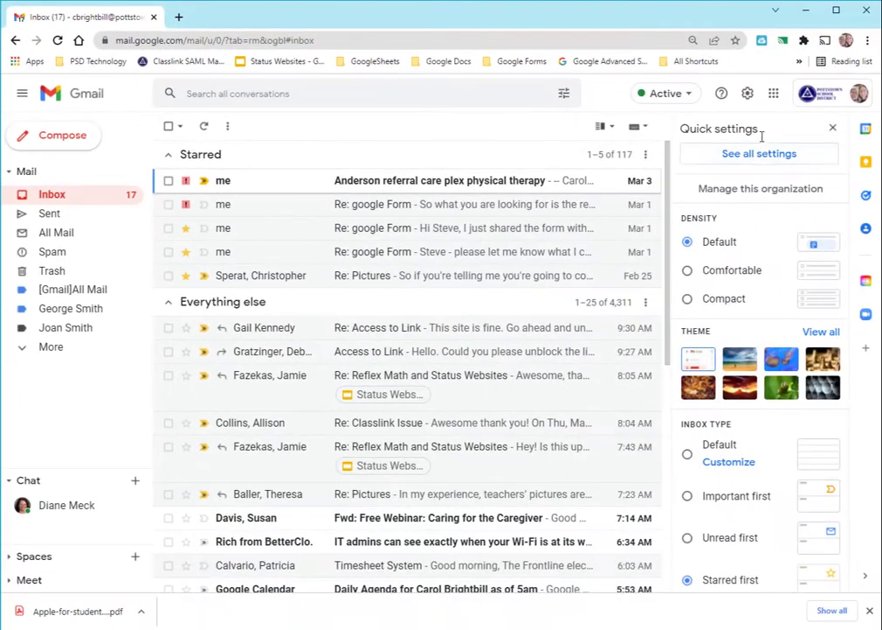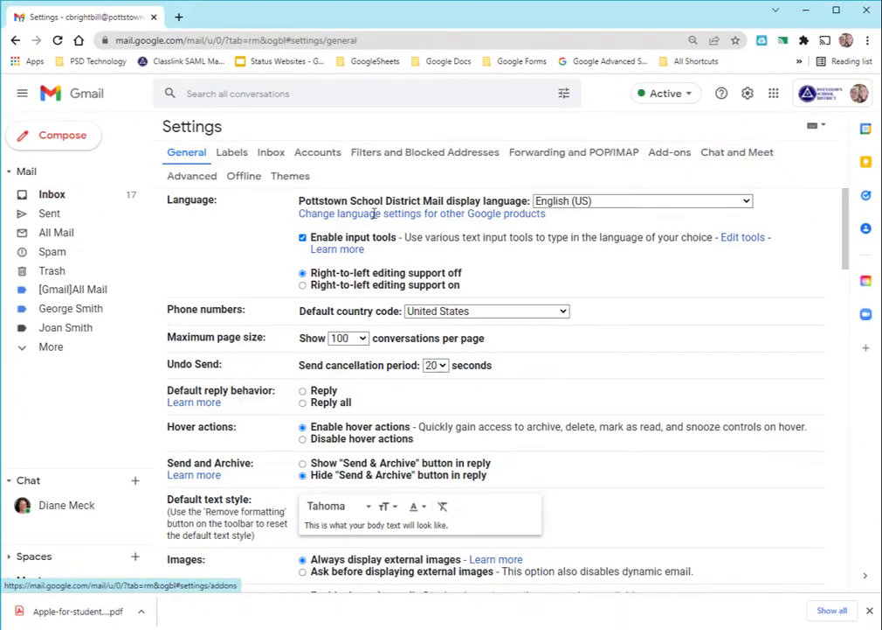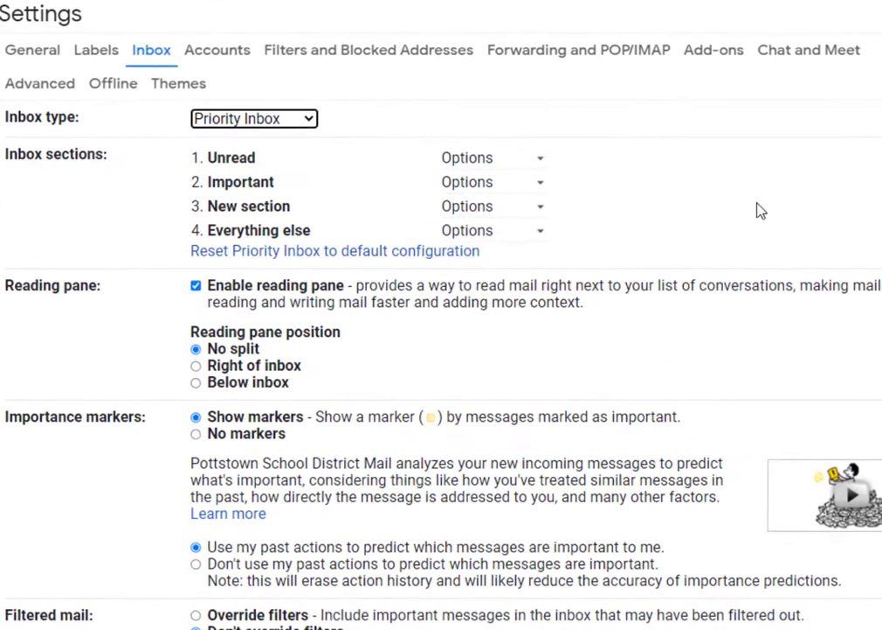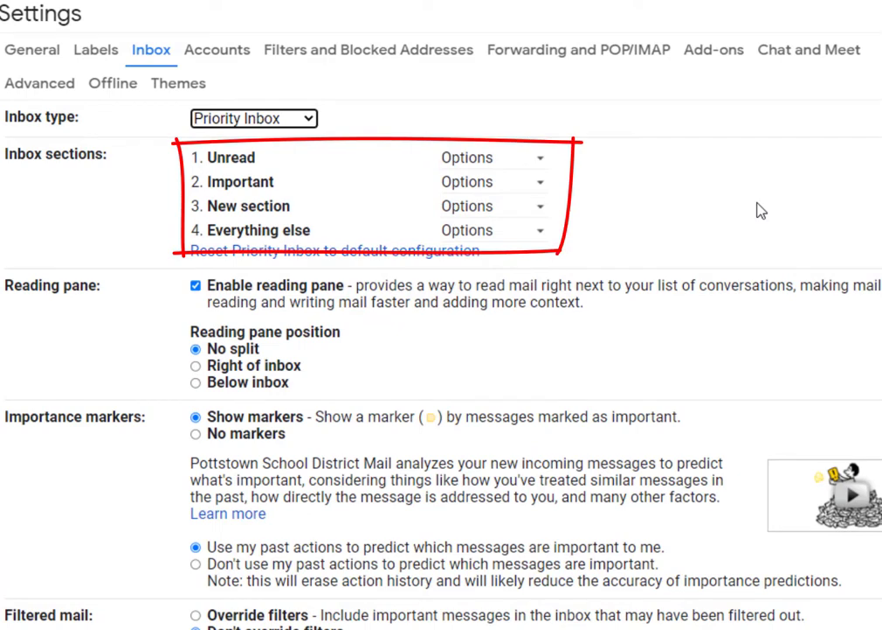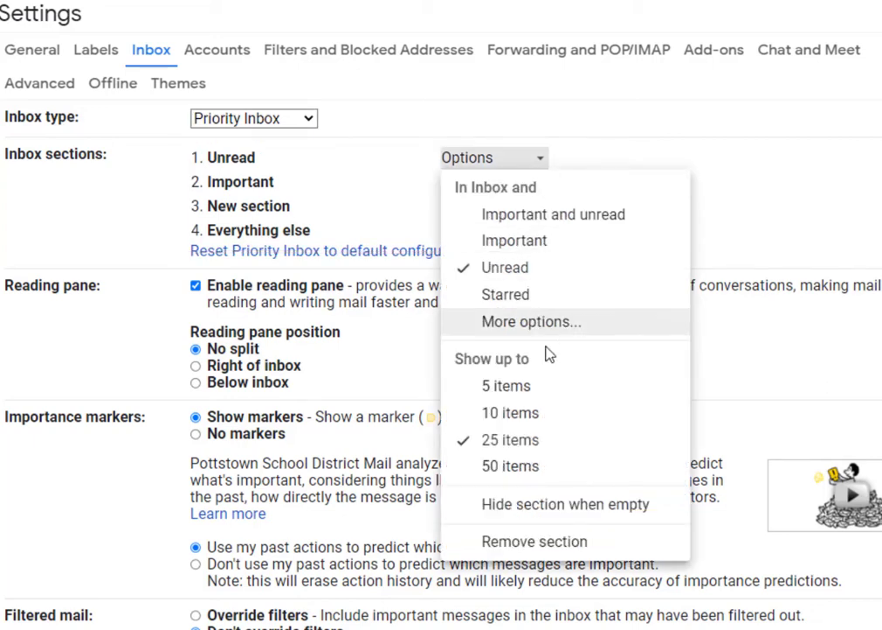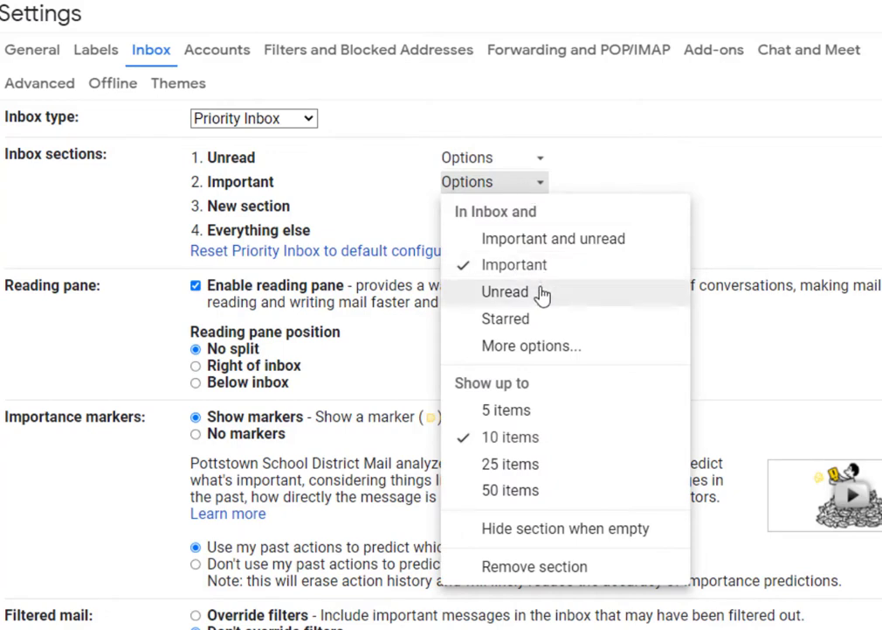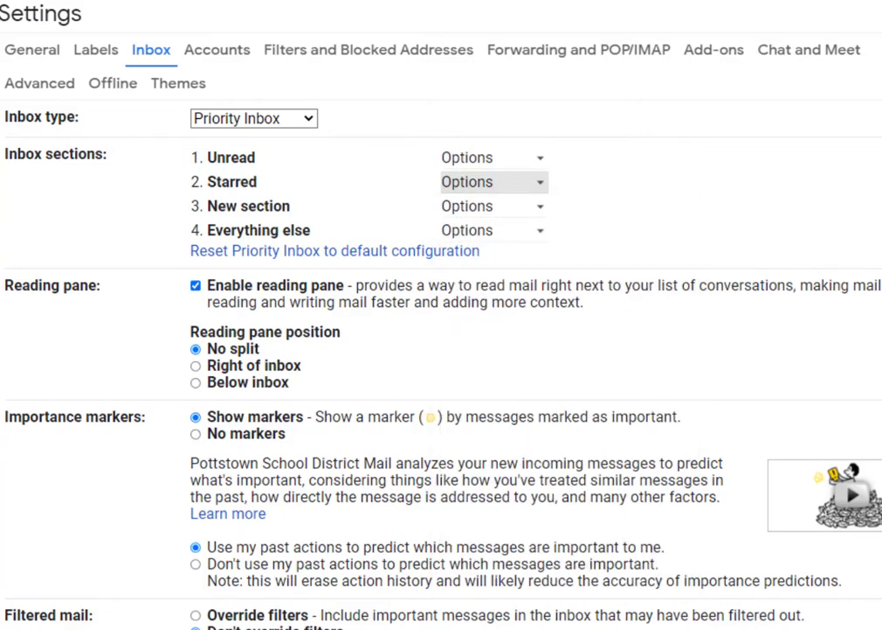Let's go back to the gear, see all settings, going back to the inbox top, and we're going to go down to priority inbox. When you select priority inbox, now you have 4 different inboxes that you can have, meaning 4 different sections in your email. Let's hold down the options. This is how you can select what you want to be in this area. You can make it all unread at the top. The next area, you can have it important, or maybe you can have it starred.